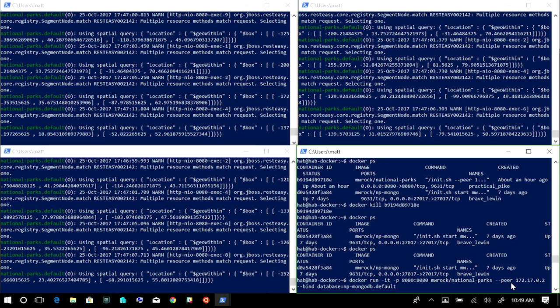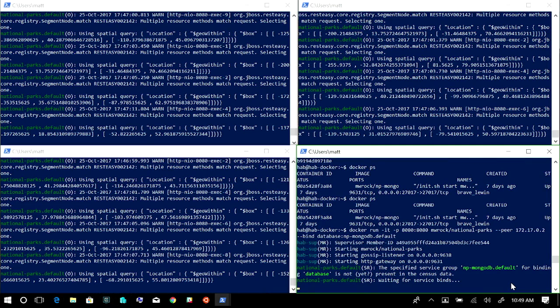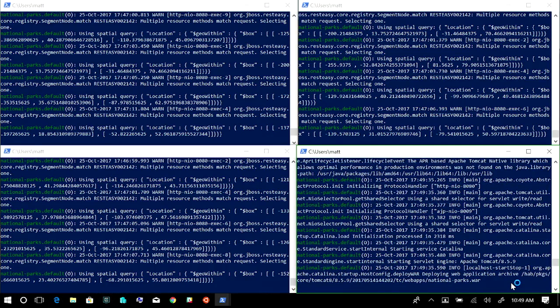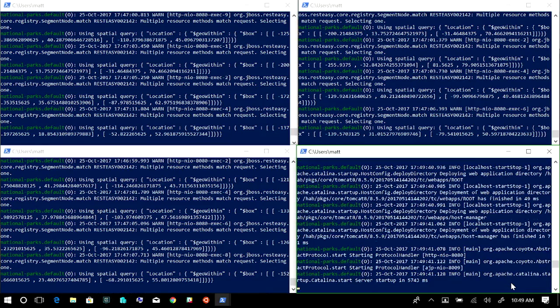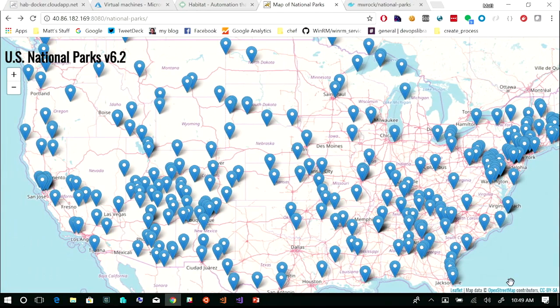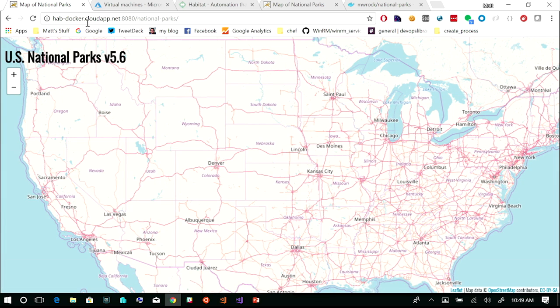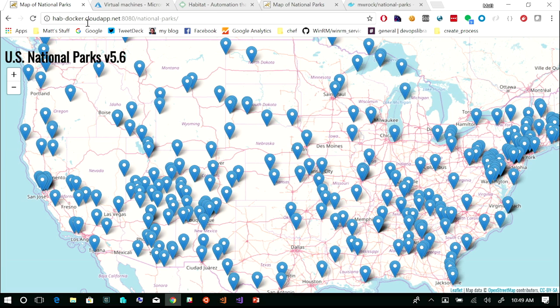172.17.0.2, I just so happen to know, because I know these things. That's what the MongoDB container is running as. So if I run this, this supervisor is starting up, and we see some Tomcat action going on with our war file. Now let's go over to this other tab. So it was broken. Now I'm hitting my Docker host. Now this is 5.6. It's the ugly one.